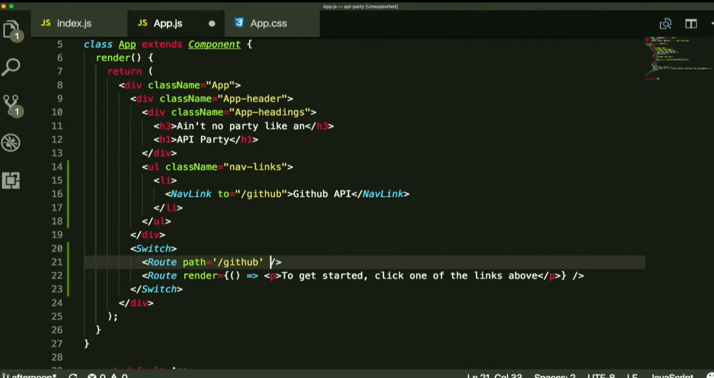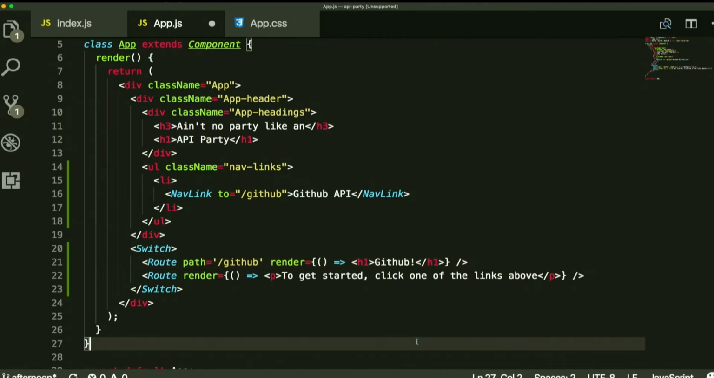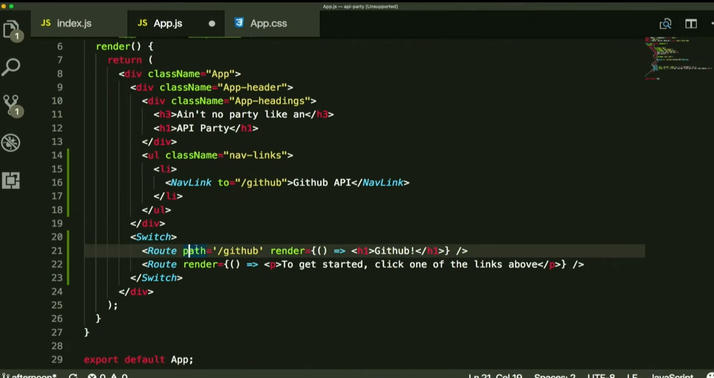And for right now, let's just do another render. So when we match GitHub, let's just do an H1. It says GitHub. All right, so we have a way now, we have a link on the page that'll link us to this. And when we do go there, then now we're going to match this path. And we should render this H1 instead of this paragraph, right?